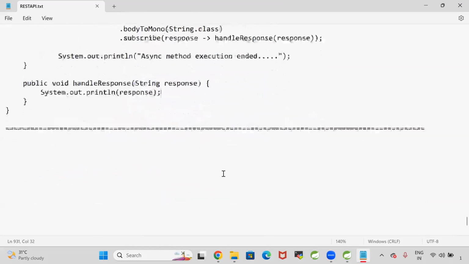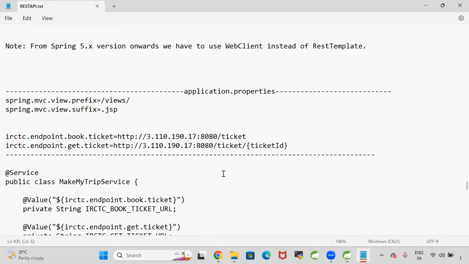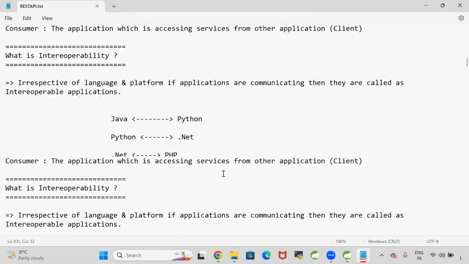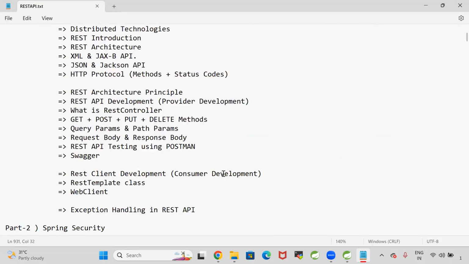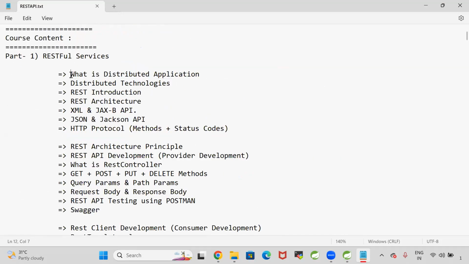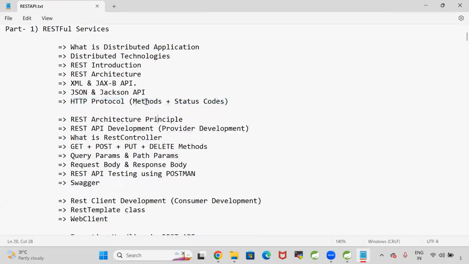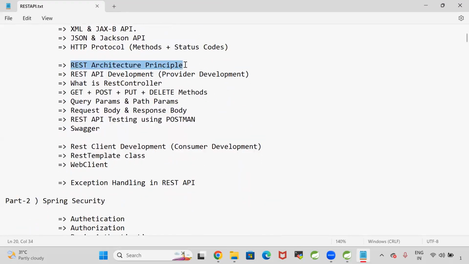Okay. So as of now, we understood several concepts in our REST API development. Here we discussed what a distributed application is and what distributed technologies are available, and what is REST, and what is the REST architecture? What is XML and JAXB? What is JSON and Jackson? What is the HTTP protocol? What are the protocol methods available and what are the status codes available? And we discussed REST architecture principles.